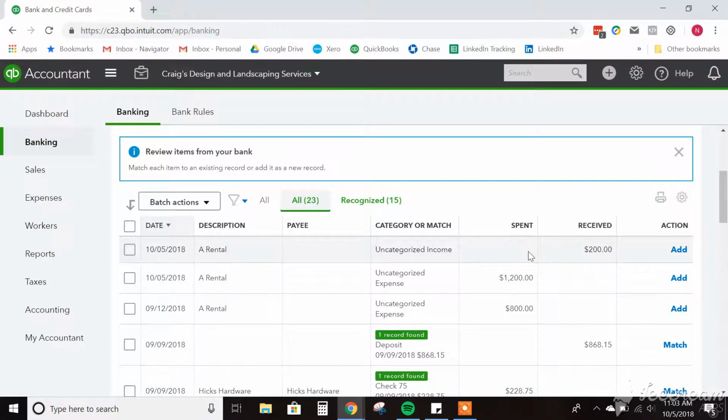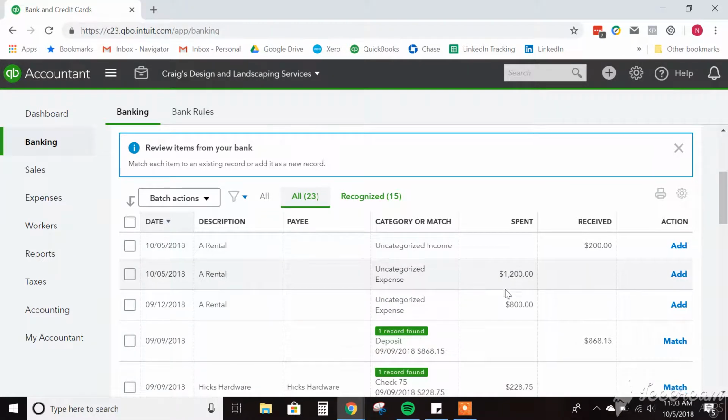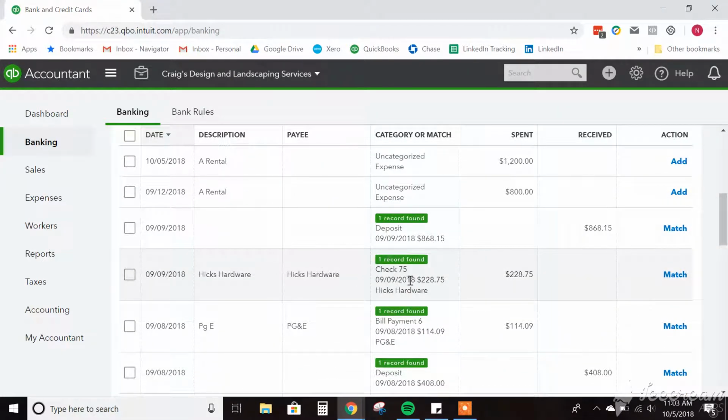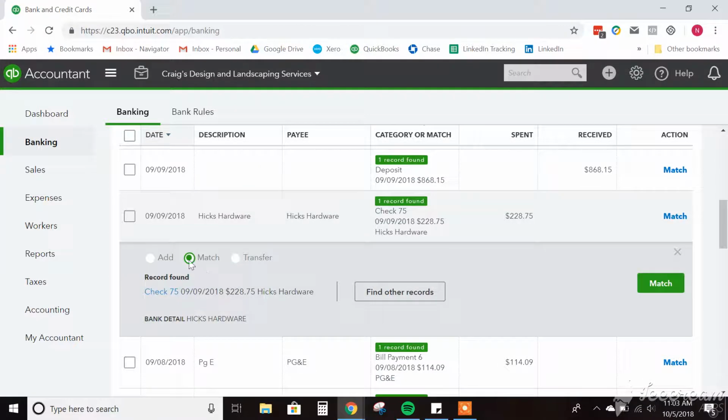So this is a rental. Well, that's not very descriptive. We look here, it gives us a little bit more. Rental backhoe deposit refund. Okay, so if you click on a transaction, it gives you a little more information, which is helpful. But you're basically going to go through these and make sure that every transaction is going into the right category. So if we click on this, Hicks Hardware, QuickBooks is going to try to match it to another transaction for a check. We can click match on that.